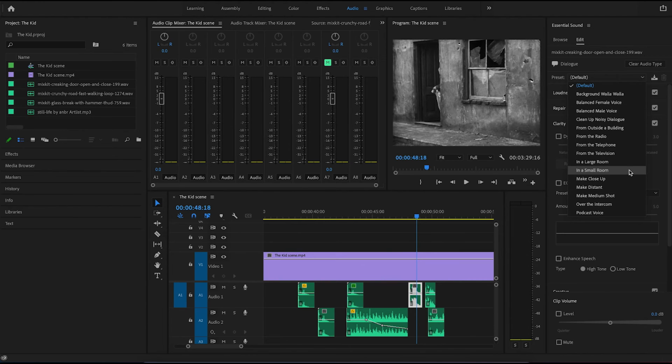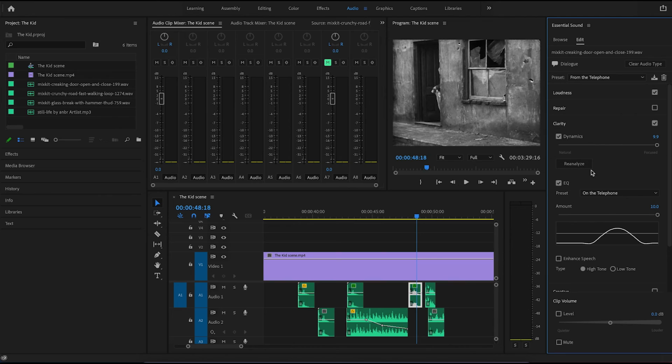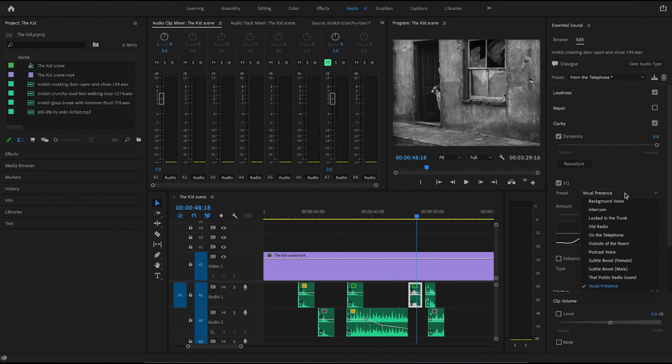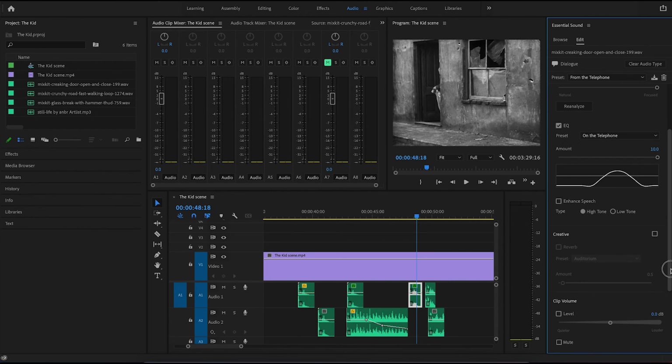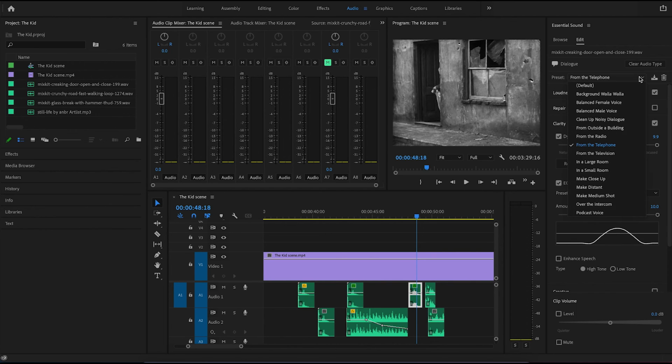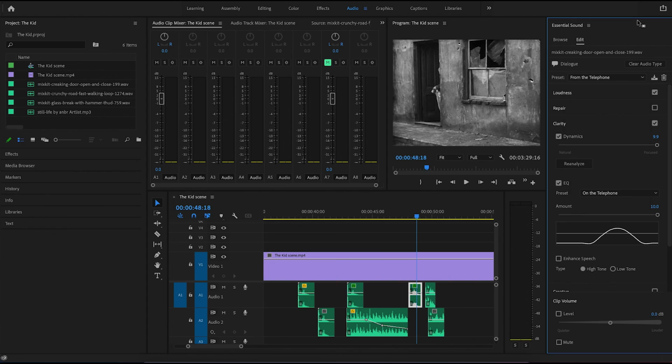So all of these you can mess with and experiment with, like from a telephone, and then you can go in here and enhance the speech if you wanted to, or you could change the preset. Down here, change the volume. There's a lot of things you can do, and this sort of stuff you just have to mess with and experiment and see what you like best, and test all those things out.